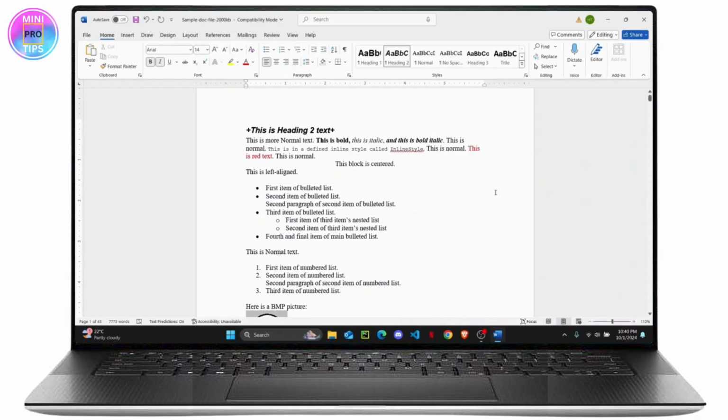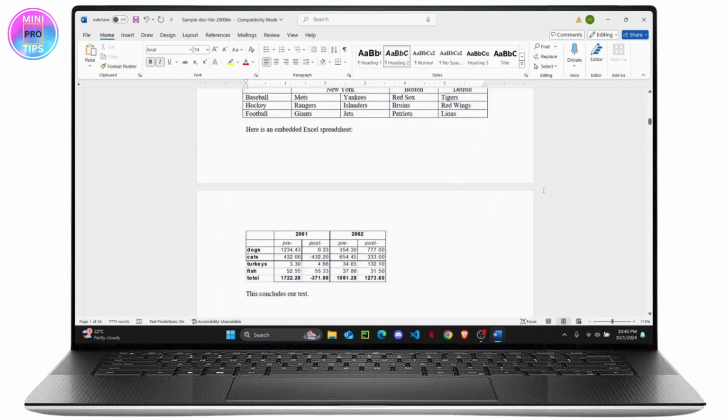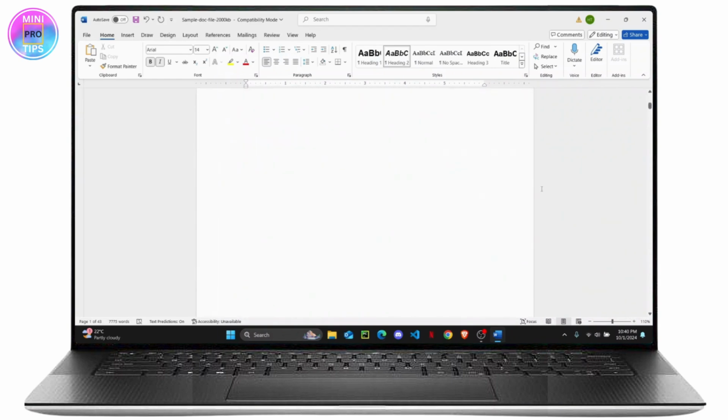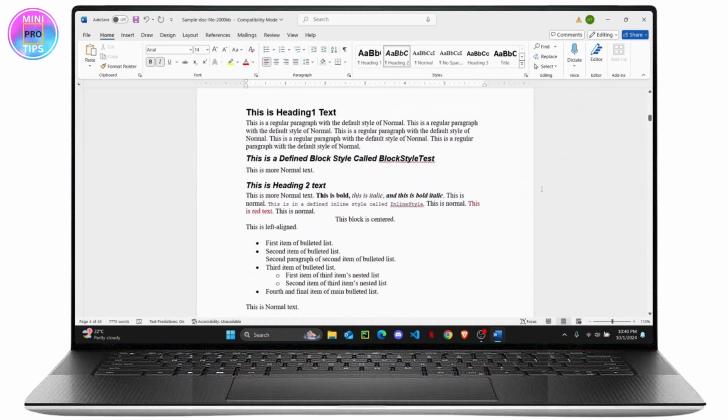Hello everyone, in this quick video I'm going to be showing you guys how you can delete blank pages that are in the middle of your documents on Microsoft Word. So first, you have to open your document and find where the blank pages are. In my document I have these 3 blank pages that I want to remove.